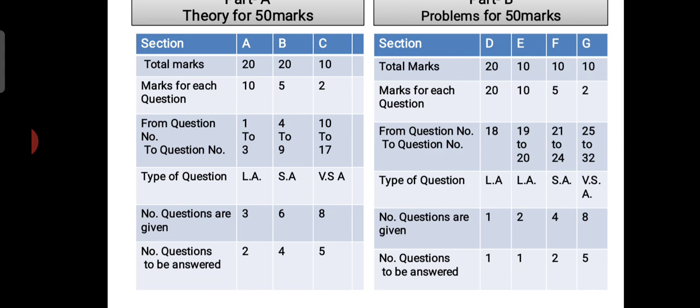Out of 6, you need to answer any 4. Each question carries 5 marks, and the total marks will be 20. You may score 20 marks if you answer 4 questions in section B. And come to section C.